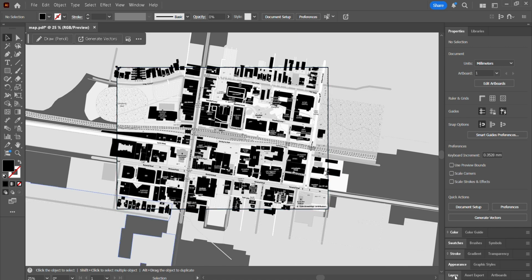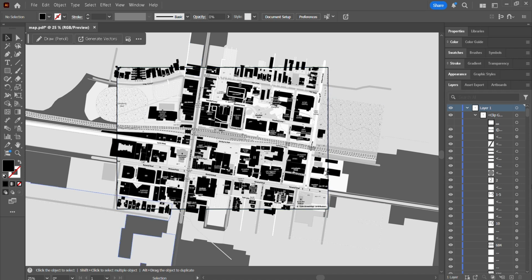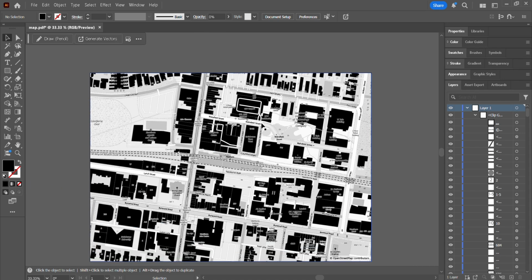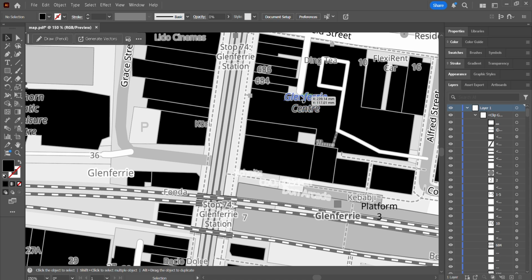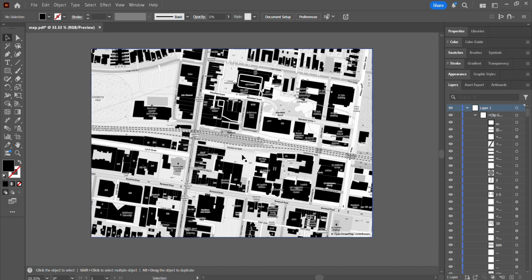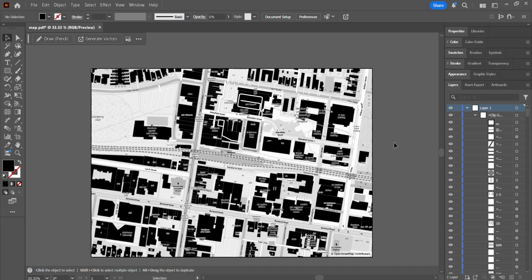Once you've finished editing this, you can go back into your layers panel, and where we originally hid that rectangle for the clipping mask, you can just make it visible again, and there you go. Now obviously you can go through, get rid of all of this text that you wouldn't have, and edit it to how you need it to be. And that's how you edit a PDF imported from OpenStreetMap in Illustrator.